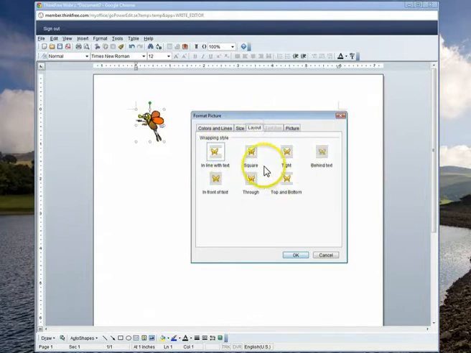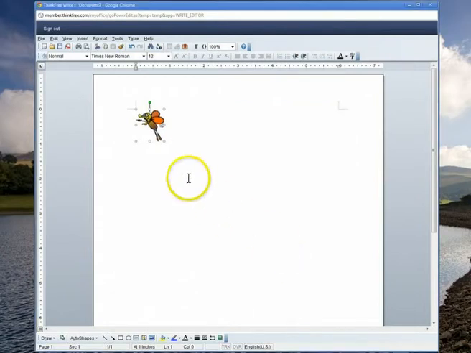There's a bunch of different choices. I can pick square, I can pick behind, whatever. I'm going to pick this one right here. Just pick one of them. You have to pick something. Then you press OK. Now once you do that, now it moves around. If you don't do that, it won't move around.